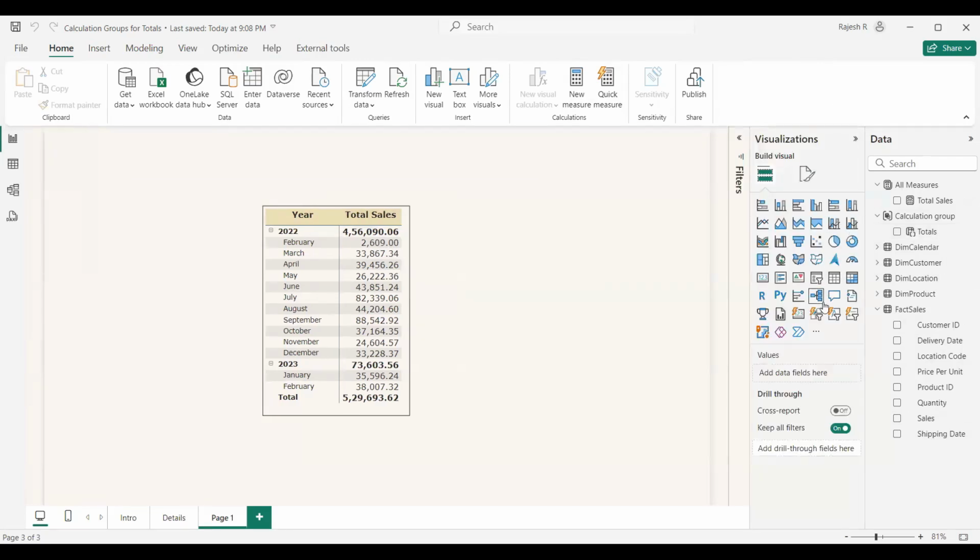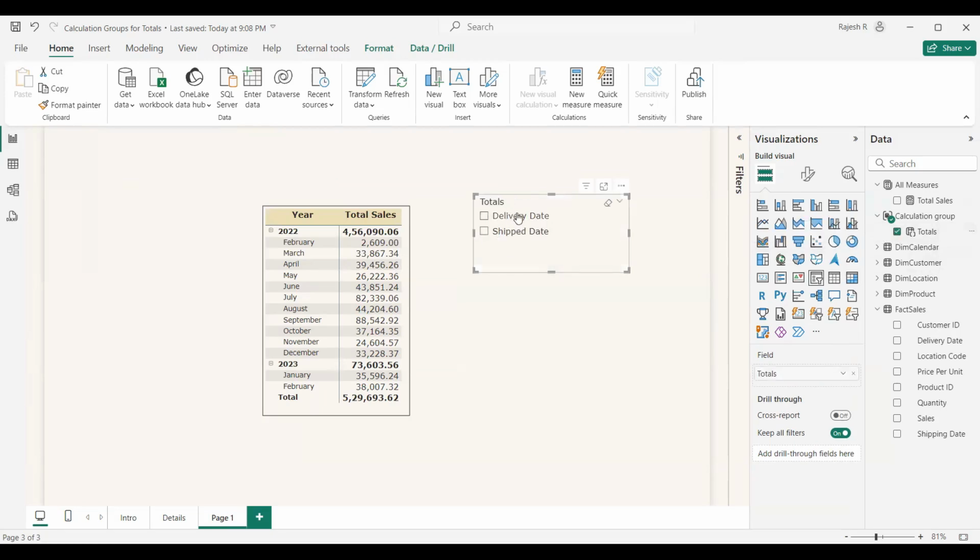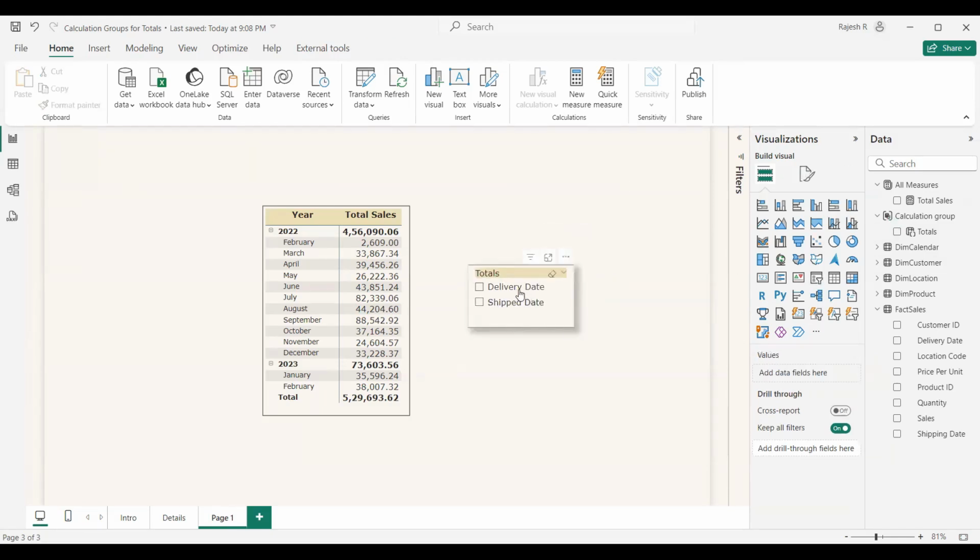We will add a slicer, and in this slicer we will select Totals. You can see both the calculation items we wrote have been included in this slicer, that is delivery date as well as shipment date. We will format this. Of course, we have written the code for delivery date as well as shipping date in the group. Right now, this is the default.